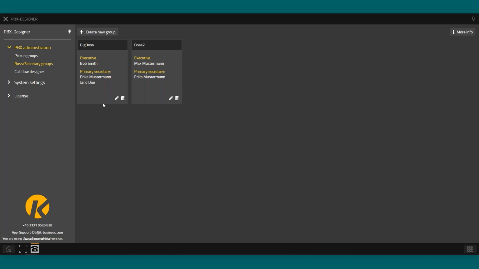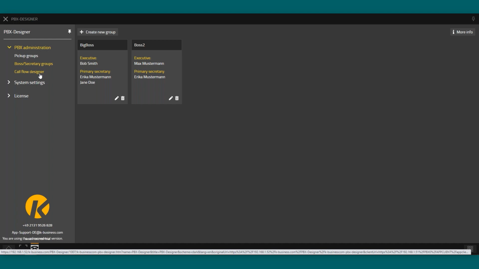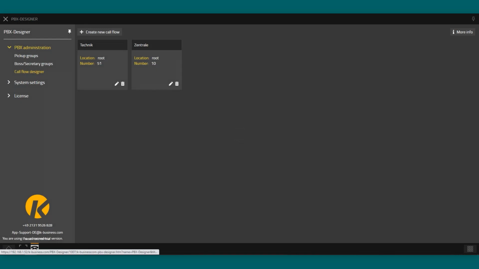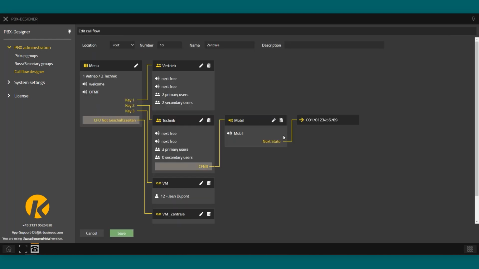Okay. So we go to the last step. I think it's the biggest step, the call flow designer. We have here the same overview as in the groups. We have these chapters and can make as many as we want. And I have created one example for the central. The central, what does that mean? That's in call flow overview.